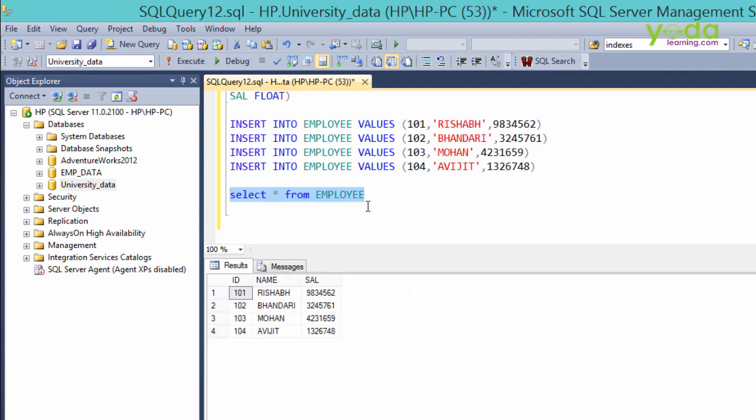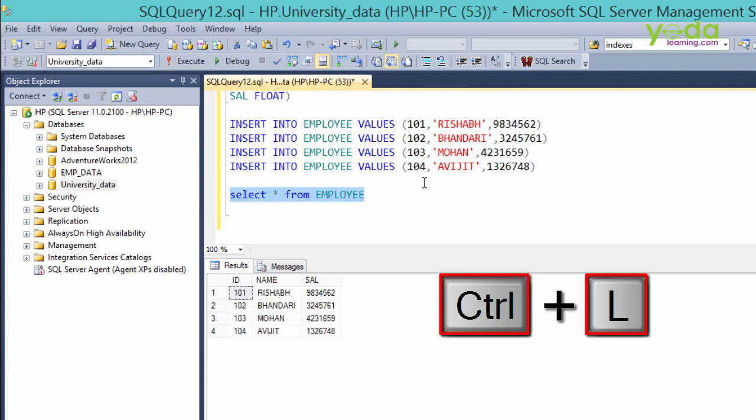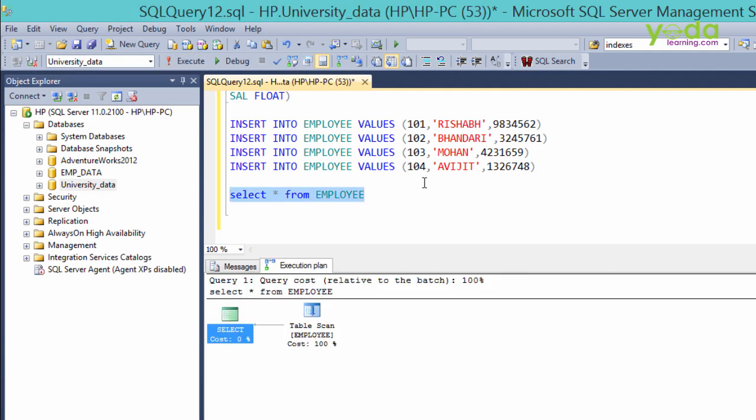Now after running the query, if you press Ctrl L, you will see the execution plan of the query. When the query select star from employee is running, it is scanning the entire table. When the table is being scanned, this takes a long time. Here 4 records are there, that is why it took less time. But if there were 100 or 1000 records, it would take a long time.